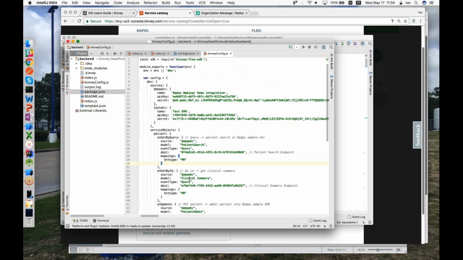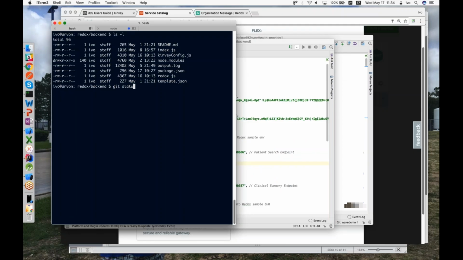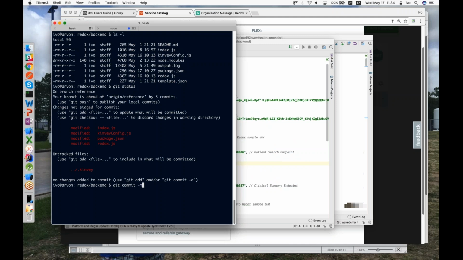Right. So now I've completed my development and my configuration. I can use standard CI/CD tools to get this deployed into the Kinvey runtime. So how does this work? First, I write my code. I do it in my favorite editor. Once I'm done, I just open up a terminal and probably do some kind of git commit to send this to GitHub, just a typical CI/CD flow.